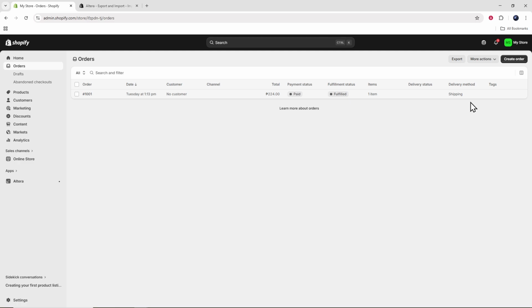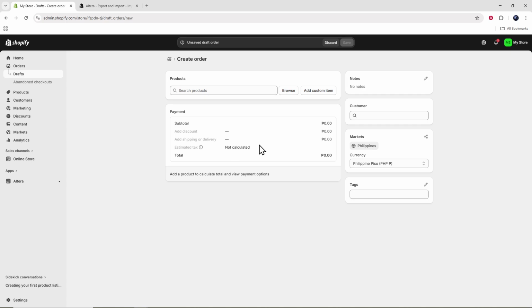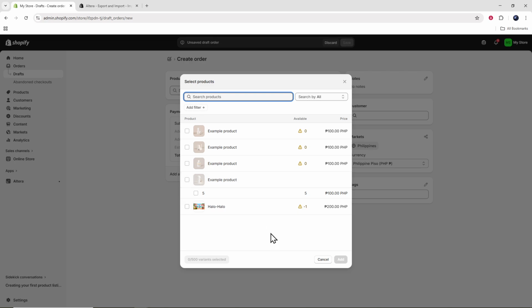Once you're satisfied that everything is mapped correctly, click the import button within the app to start the process. Now it's just a matter of waiting for the import to finish. Depending on the number of orders, this could take a few moments.